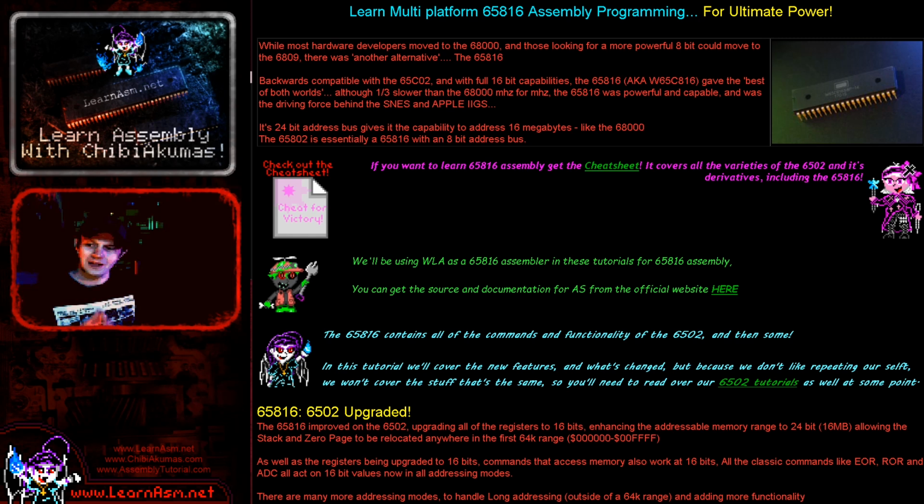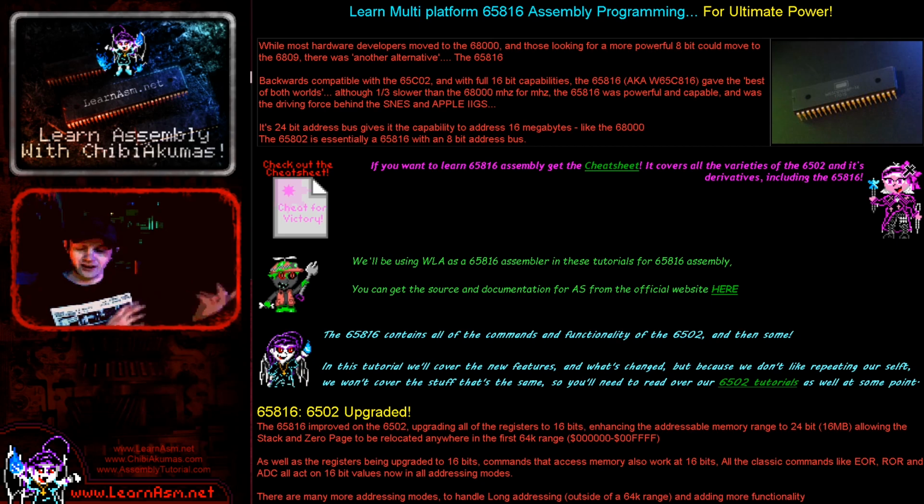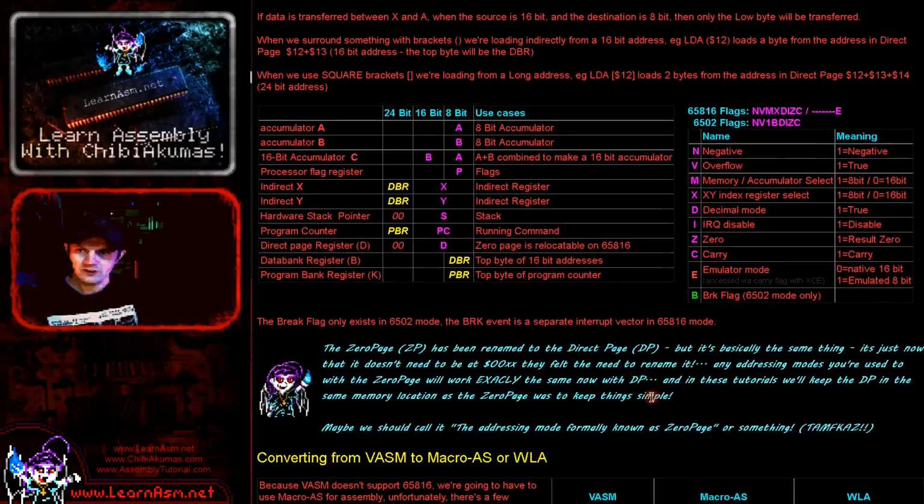Anyway, today we're going to be going into the new functionality of the processor, the extra registers, how they've changed, and how we switch between the standard 8-bit 6502 emulation mode and the new 65816 functionality, which increases the size of the registers and things like that. So we're going to learn all about that. Now, first of all, we're going to discuss the registers and the flags.